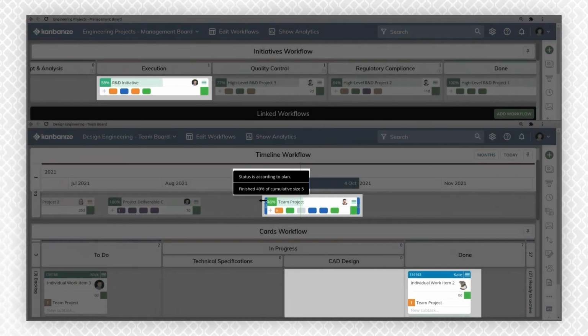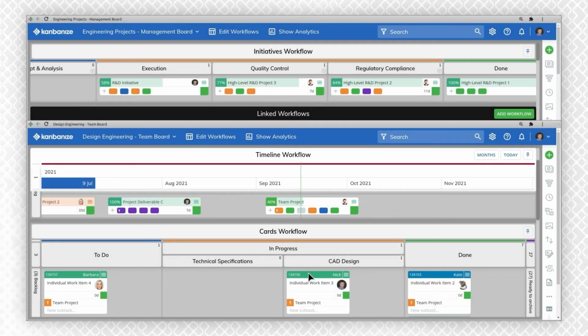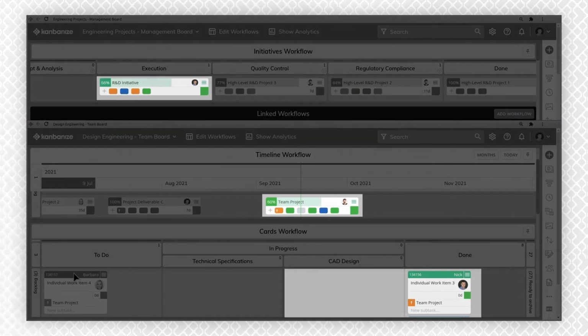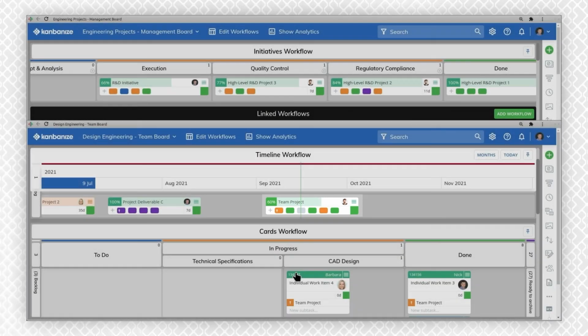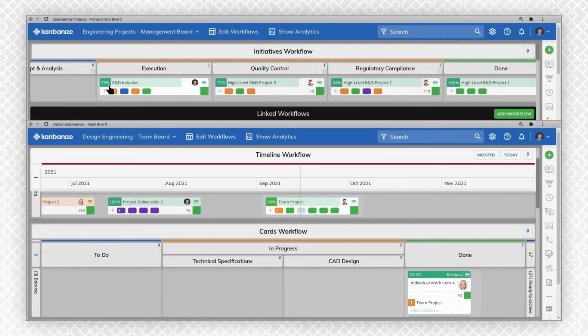When individual work items get completed, this reflects the status of their linked team deliverables and high-level initiatives across the hierarchy. In turn, managers can keep track of their plans in real time and get instant status updates on all work items in their process.